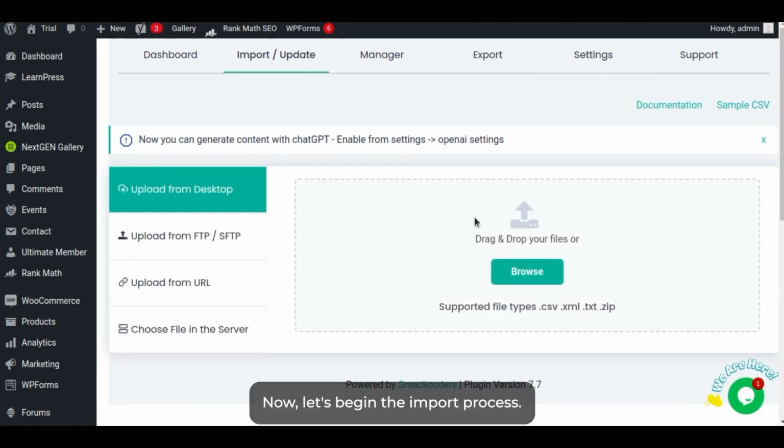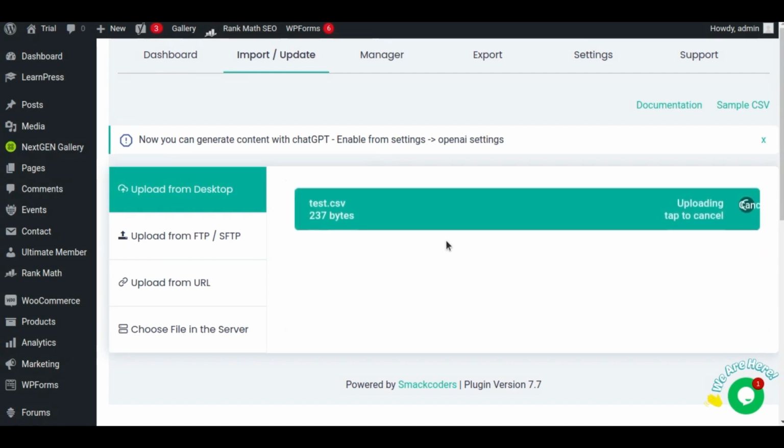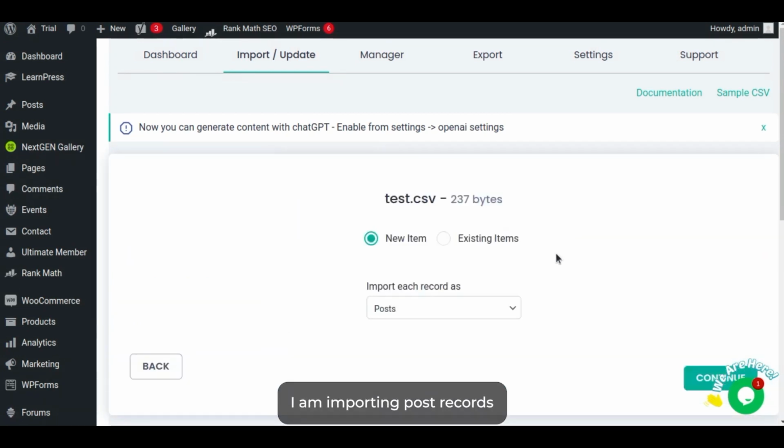Now, let's begin the import process. Select your CSV file and choose the post type. For this demo, I'm importing post records.